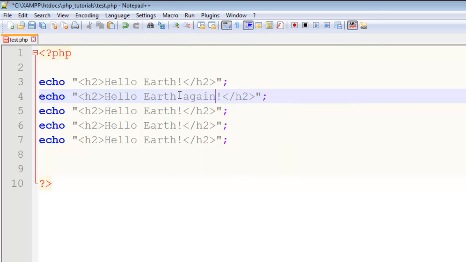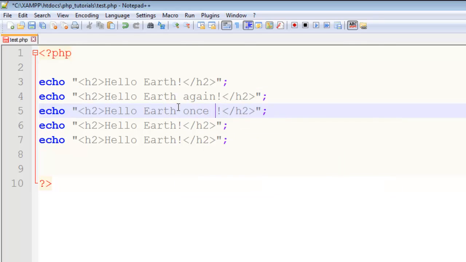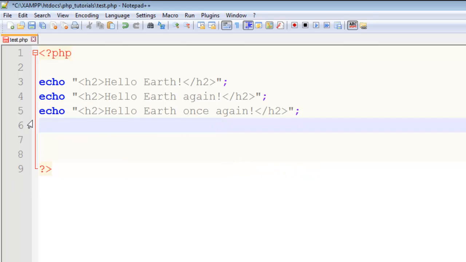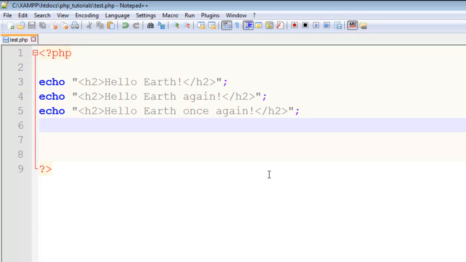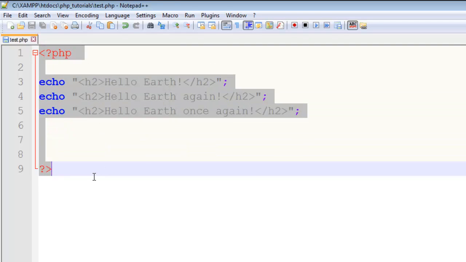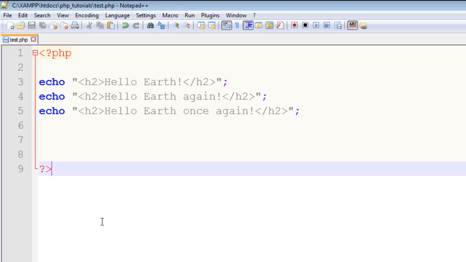Hello world again, once again. So this is something we can do. Control S to save and come here, refresh the page. So all the text has been displayed on the page. So this is a very basic structure of PHP. We have written this without any HTML tag, without anything, but we can display HTML tags inside the echo statement.